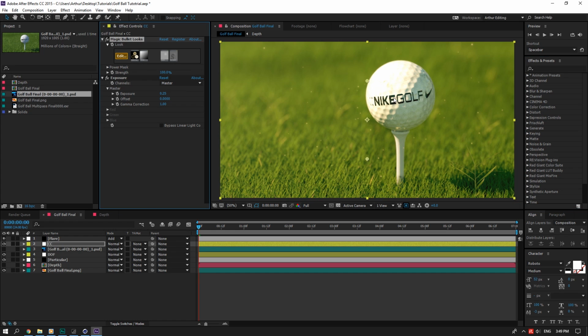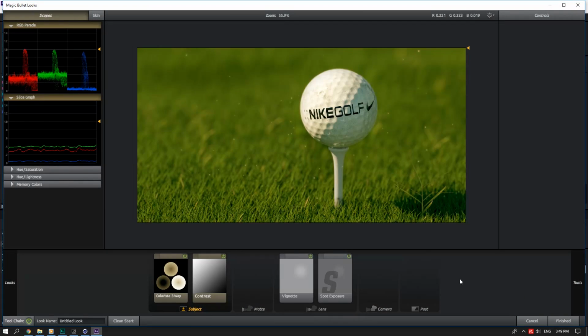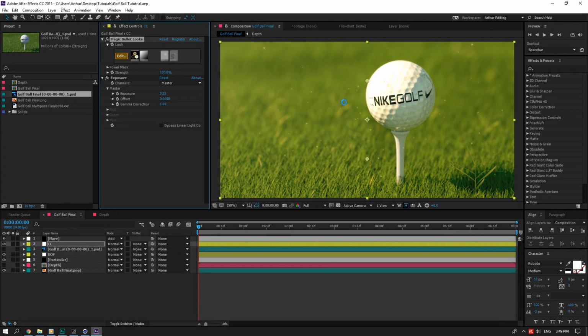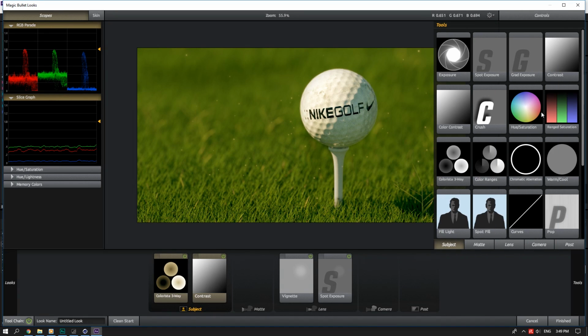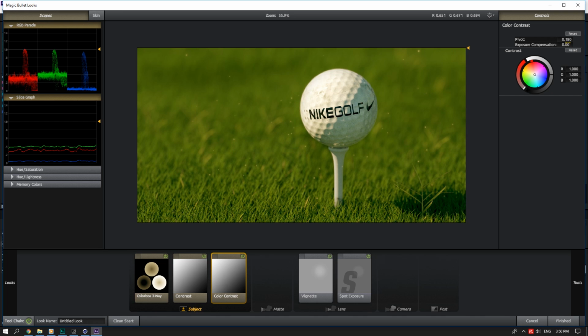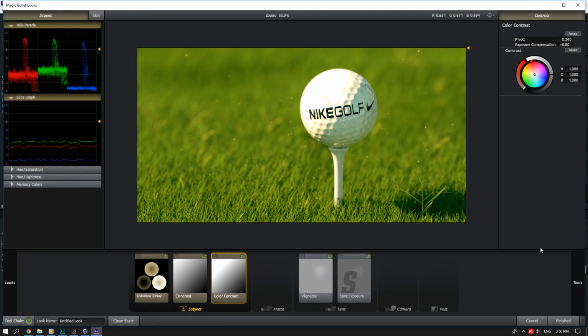I feel like it's about to crash. Please don't. Just save this. Bring that up again. So let me see if color contrast will work. Should be here somewhere, there. I don't know how this works. I've never used it before. No, that's not going to work.